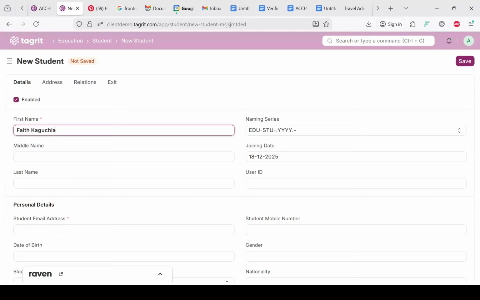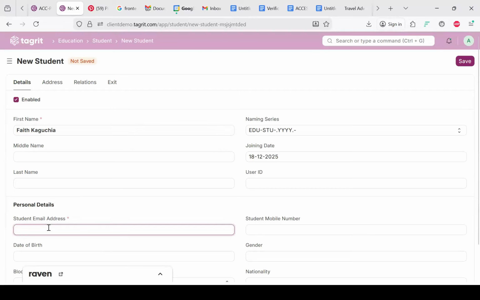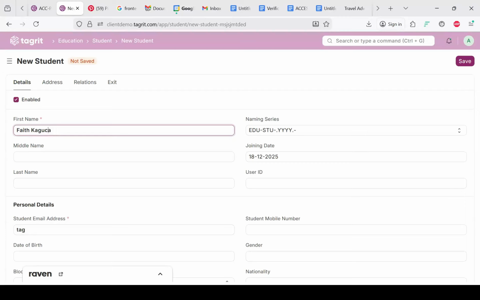Good. Hope I'm not butchering your name, Faith. Is this the correct pronunciation, or have I misspelled it? I've written it wrong? Kagusha. Ka? Inaisha, na SHA, not Kagusha. Like this.